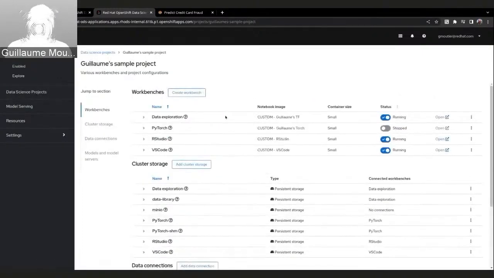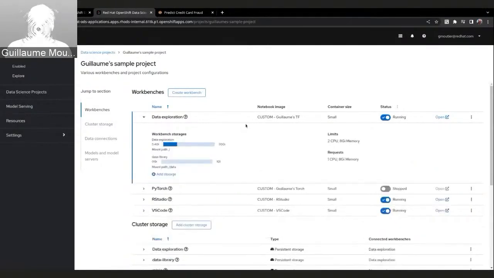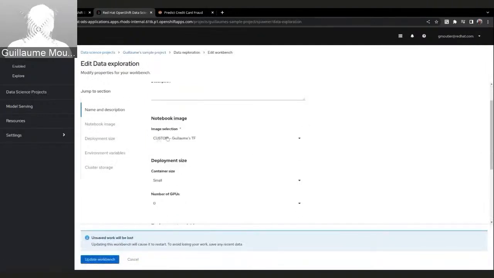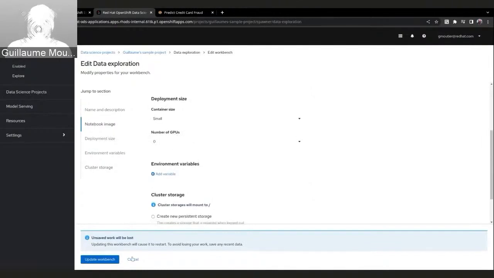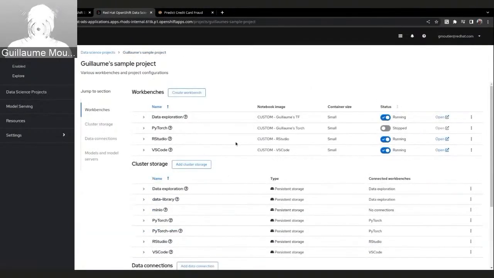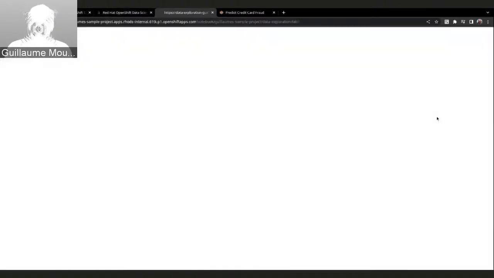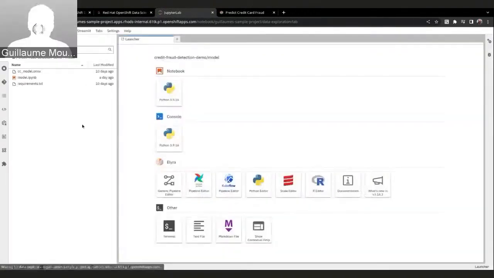So here in my project, I have different workbenches. Workbenches are, in fact, another name for notebooks. Like for this data exploration workbench, if I was to edit it, you can see that I have selected a specific image, a container size, the number of GPU. So it works exactly in the same way as when I'm launching this on-demand thing as we did first. And here, my data exploration environment is already running, and I can easily open it.